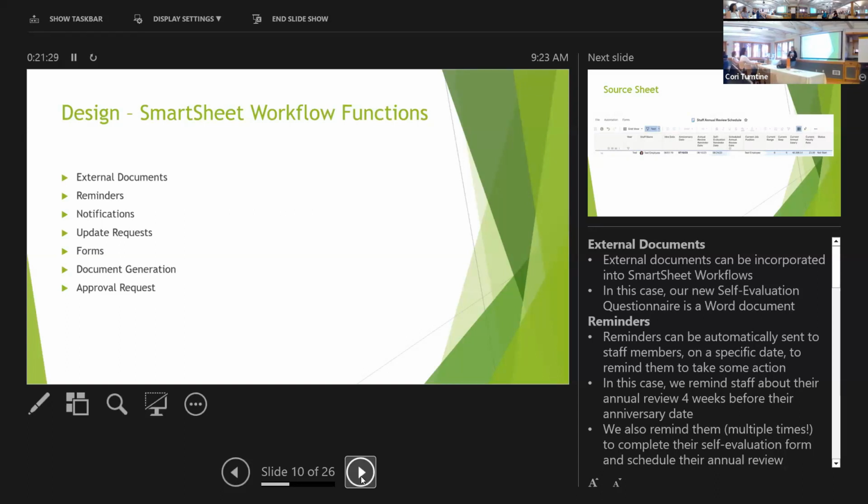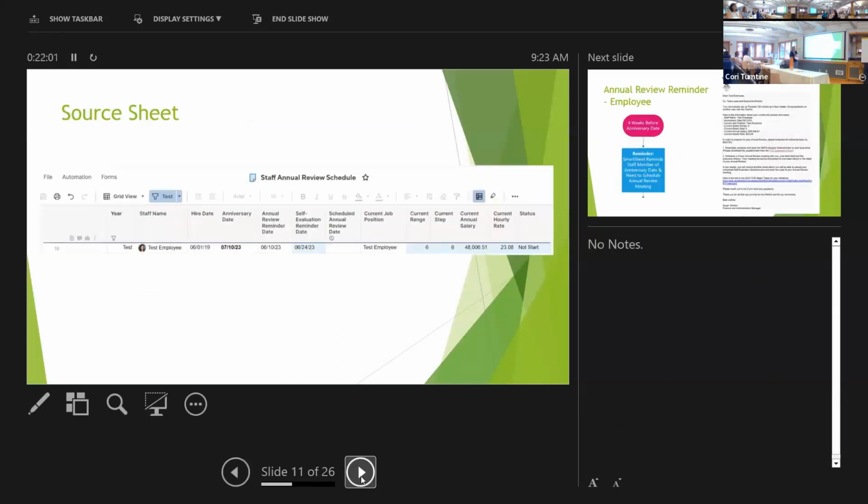This person completed their self-evaluation form, and here's a copy of it. So those are notifications. Then there's update requests. I'm going to show you examples for this workflow. Forms, I'm sure all of you are familiar with forms, and document generation, and then approval requests. So these are all the different elements that can go into a Smartsheet workflow. Okay, so let's look at some examples.